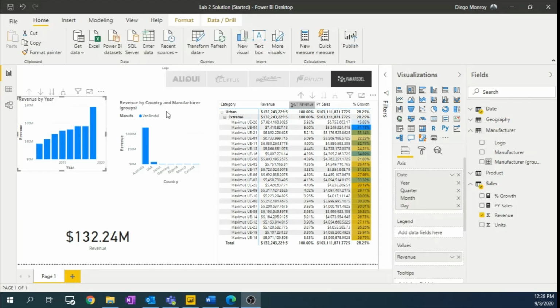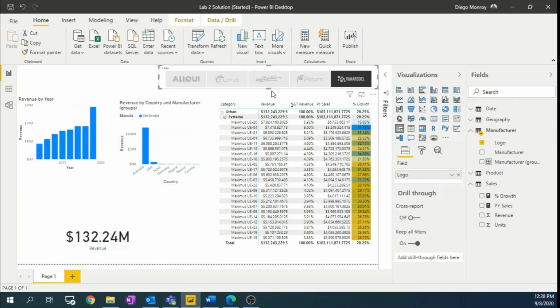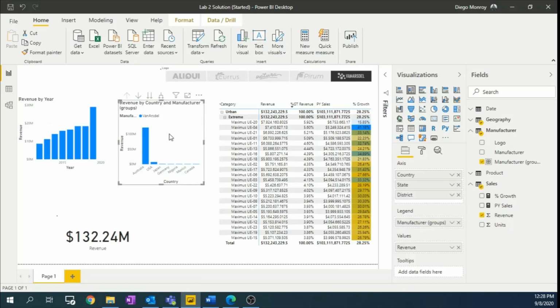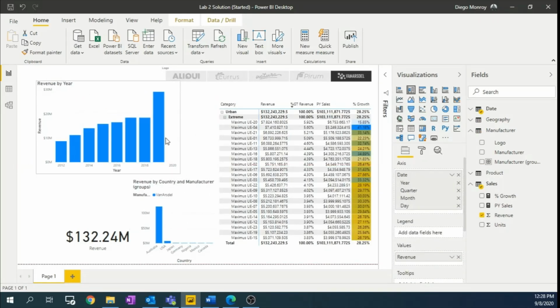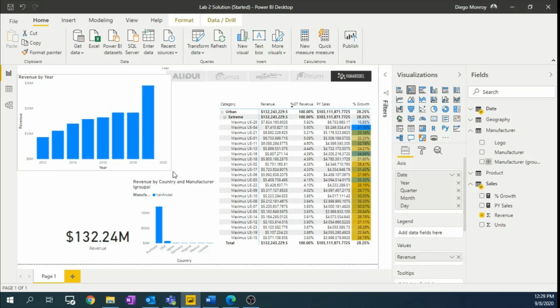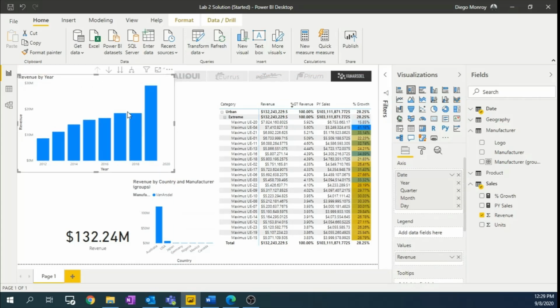Right, we are here in our report. Let's make this a little bit smaller and go to the top of the report. Let's scroll down and make this bigger. So this is our column chart visual, revenue by year. We know this kind of visual. Click on this stacked column chart.